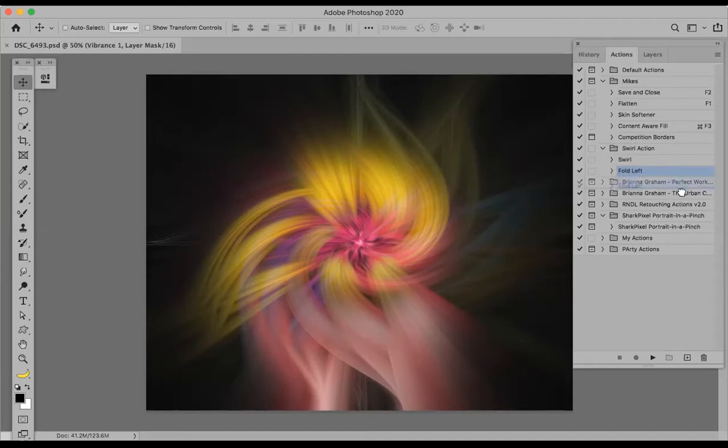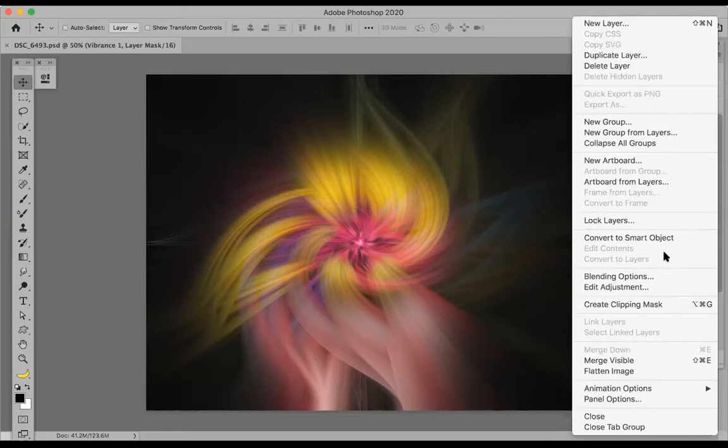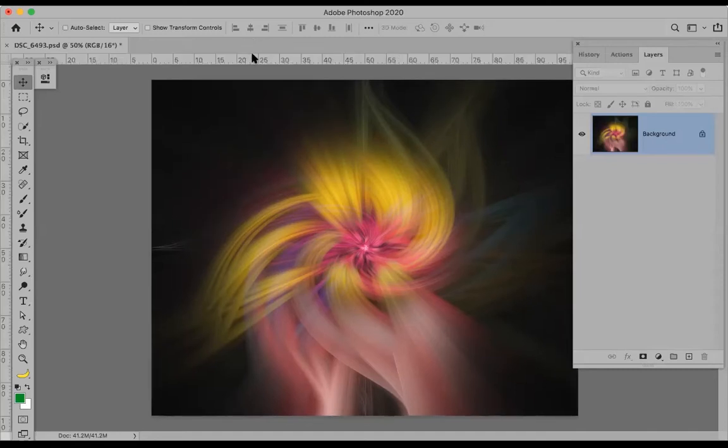So let me get rid of fold left, because that's my action for that. And what I want to do is talk about transformations and doing some artistic stuff with free transform. I'm going to start with a flattened image. So I'll go to the bottom where it says flatten image, and it's now flattened. Cool. Turn my rulers on by using Command R. I just want to see what size this is. 8 by 10. Okay, cool.